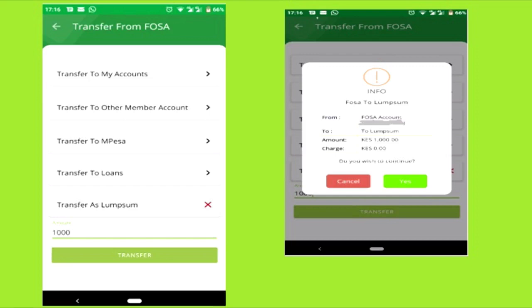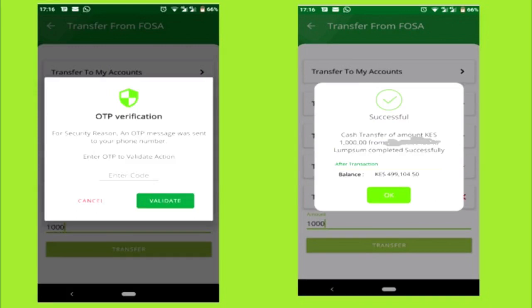To transfer as lump sum: 1. Select Transfer as lump sum. 2. Enter amount to transfer. 3. Click Transfer. A pop-up will be displayed with a summary of the transaction including the amount to transfer and charge. 4. Click Cancel to terminate deposit or Yes to continue. 5. Enter the OTP sent to your phone and click Validate. 6. You will receive a pop-up with cash transfer successful.